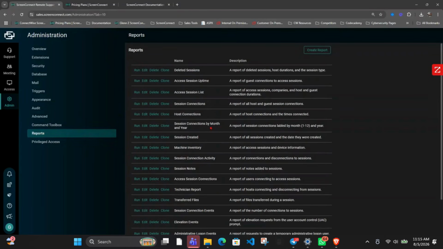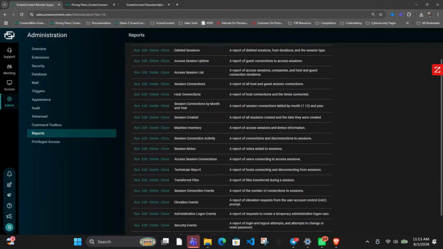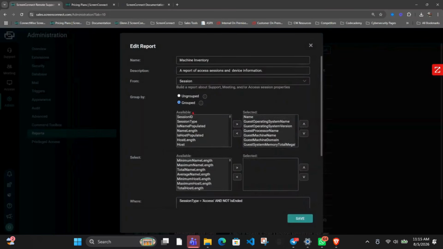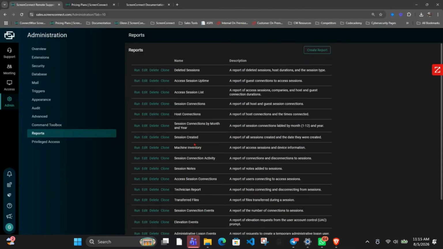Reports is another premium or access feature, and there's some really good reports out of the box. There's the technician report, host connecting and disconnecting. Machine inventory is another popular one, but you can run any of these as is or edit them if you want to add your own properties, or just create one from scratch.